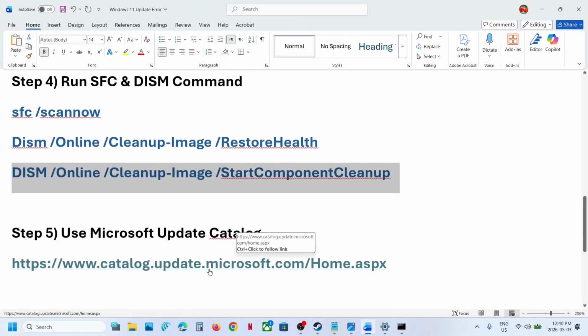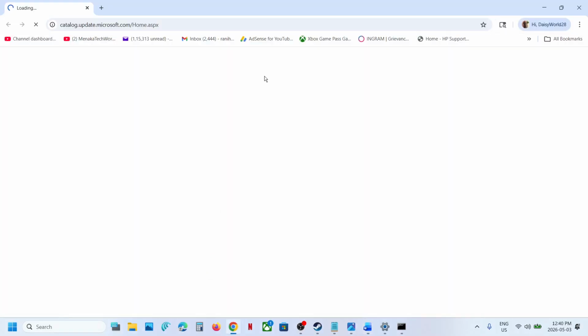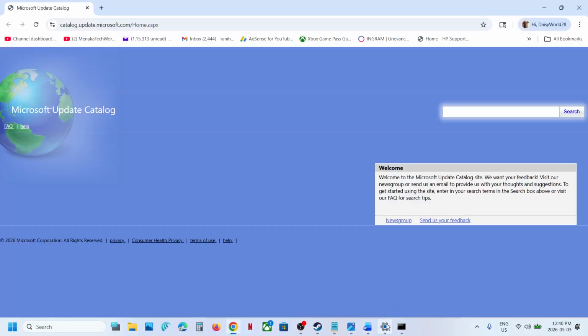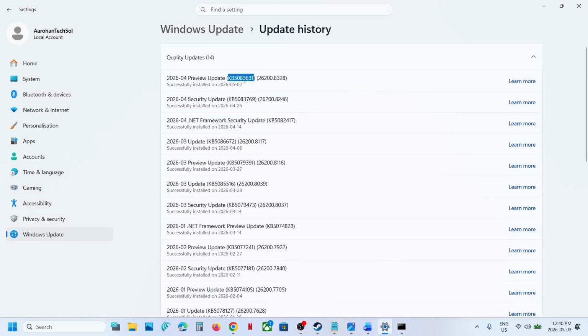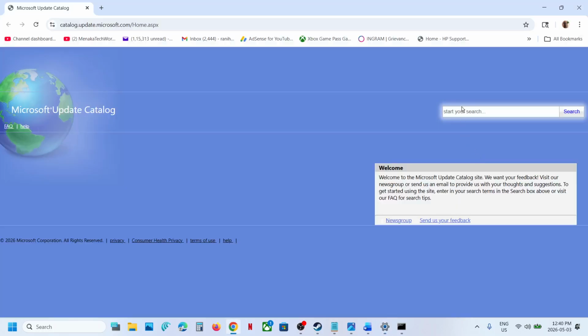Still not working, use Microsoft Update Catalog. Open this link in a browser. It will take you to Microsoft website. Over here, you can write down the name of the update, that is KB5083631, and then click on search.